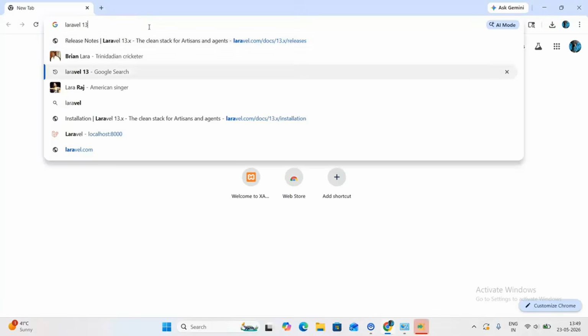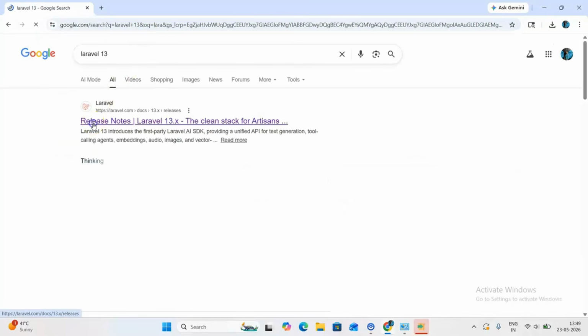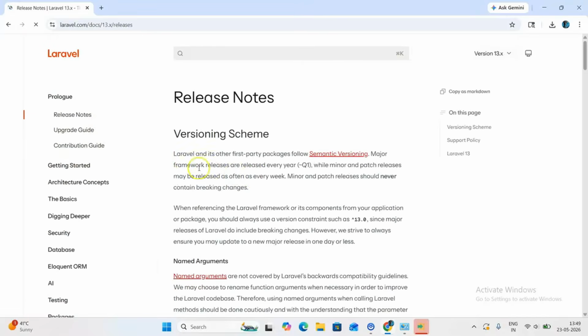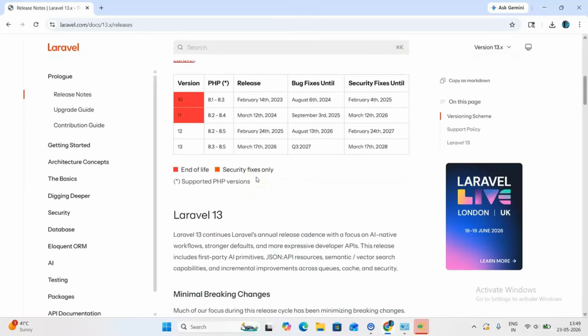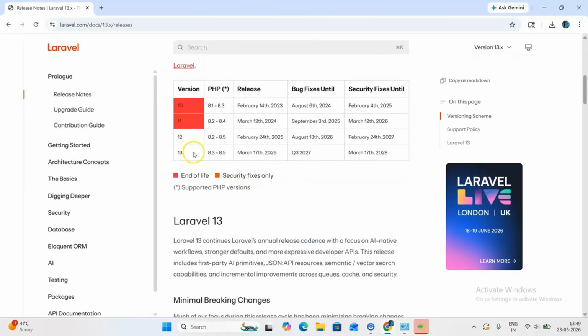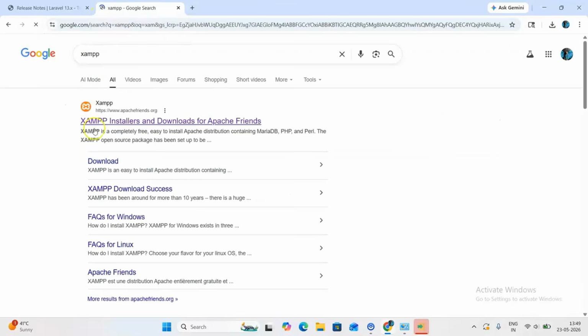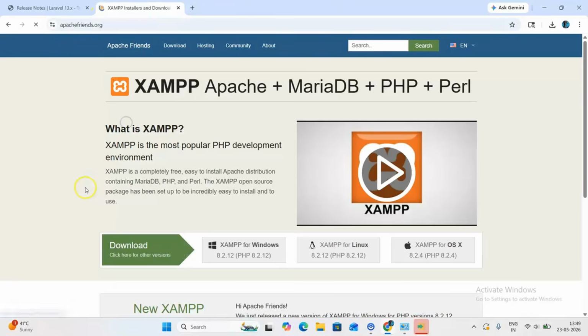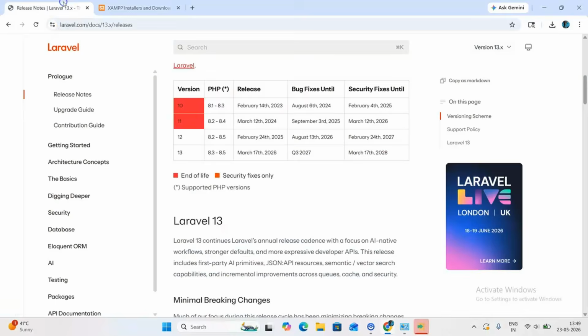I'm searching there Laravel 13 and going to the release notes, and scrolling a bit down, you will find that for Laravel 13 we need PHP 8.3 at least. But if you go to the official website of XAMPP, you will find that XAMPP only provides PHP 8.2. So if you install XAMPP, it still will not fulfill the initial requirement of Laravel. That's why we have to install PHP separately.